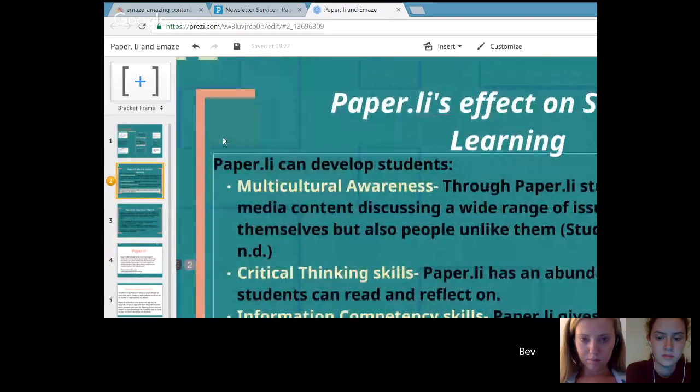So some effects that I think paper.li has on student learning is that it can develop students' multicultural awareness. Students will be able to view media content discussing a wide range of issues about people like themselves and about people unlike them. And then also it can develop critical thinking skills. Paper.li has an abundance of articles that students can read and reflect on and really get those critical thinking skills developed.